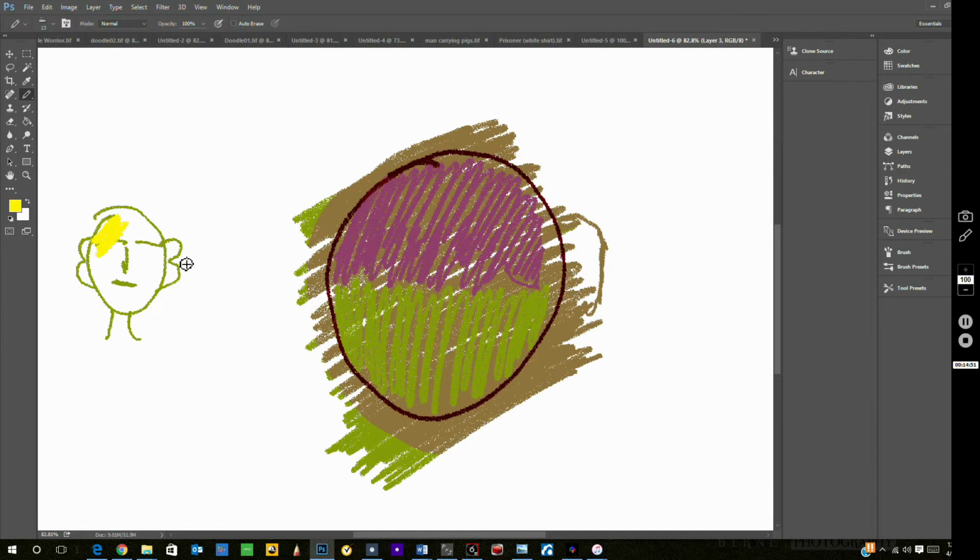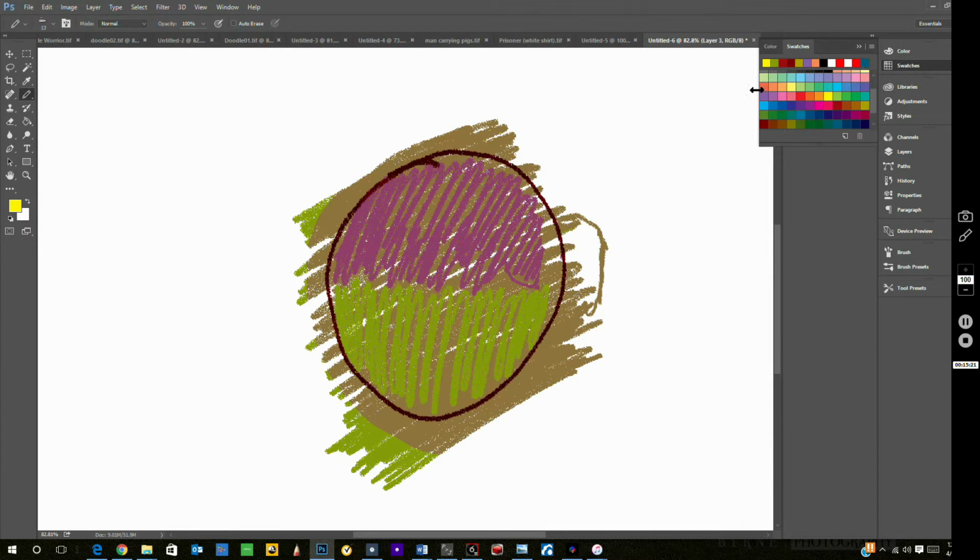Wait a minute. How come it's not working? Wait a minute. Layer. No, that's the same layer. So let me do it again because I didn't change layers. Okay. Alright. Let's make this first. Use the green, the burgundy.